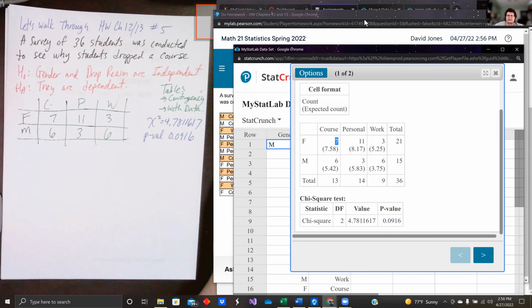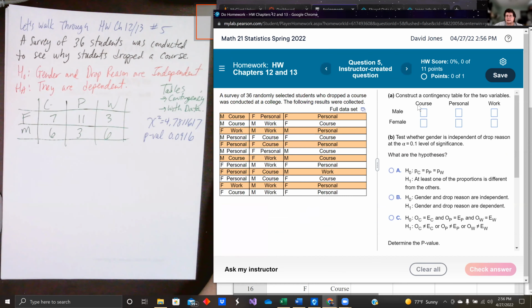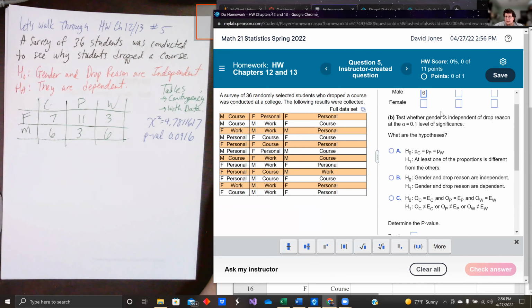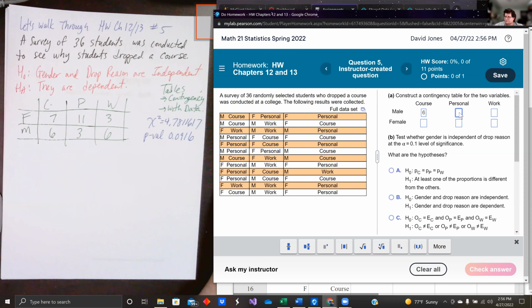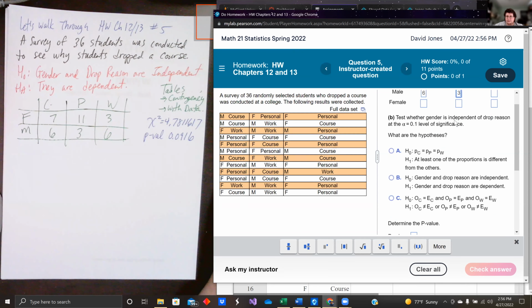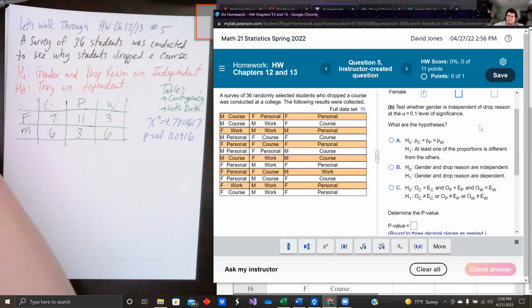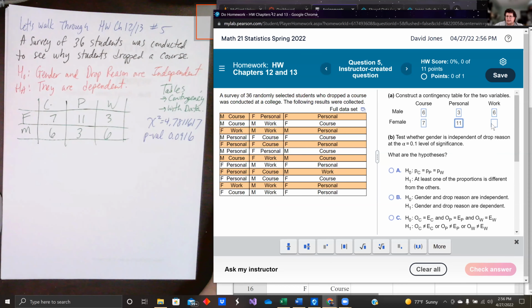All right, having done that, let's go back to the problem. And look at that, they got male on the top. So I got to make sure I line these up. Male was 6 for course. And then I've got 3 for personal. And 6 there. Here I've got 7, 11, oops, wrong number, and then 3.